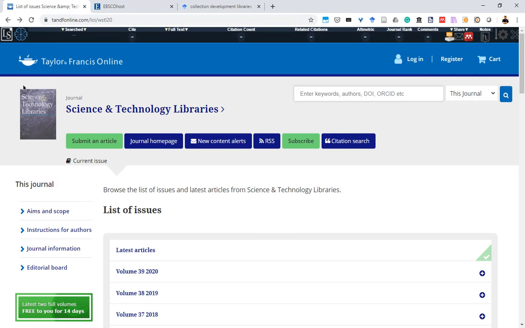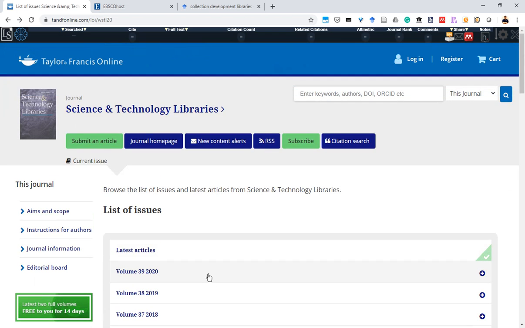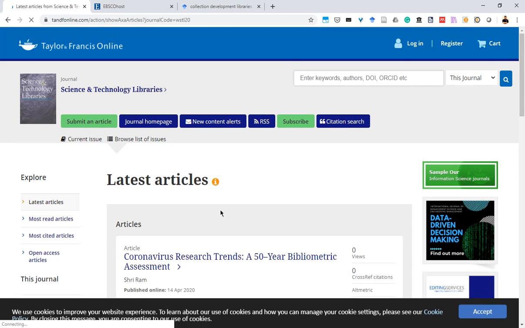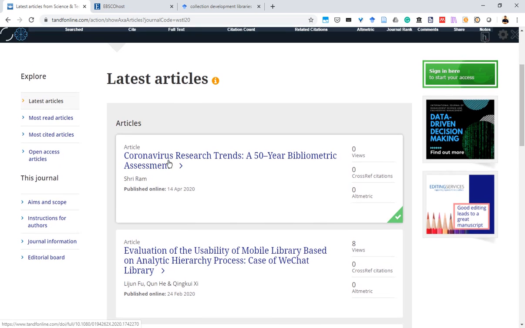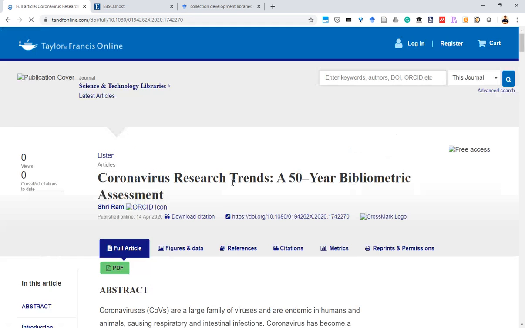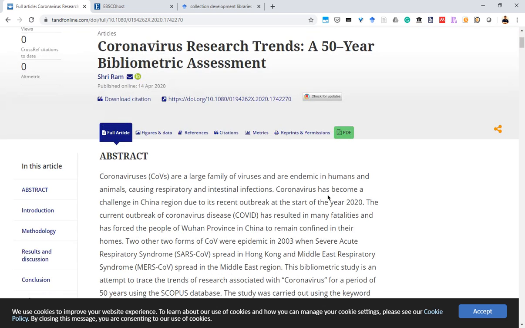Another way, for example, is that I got a link for a particular article from somewhere, and I just want to add that article to my Zotero reference list. Say for example, this is one article that was recently published on 14th April, and I'm interested in it. Now this article is a PDF, which means that I have access to it. It is a free access one.